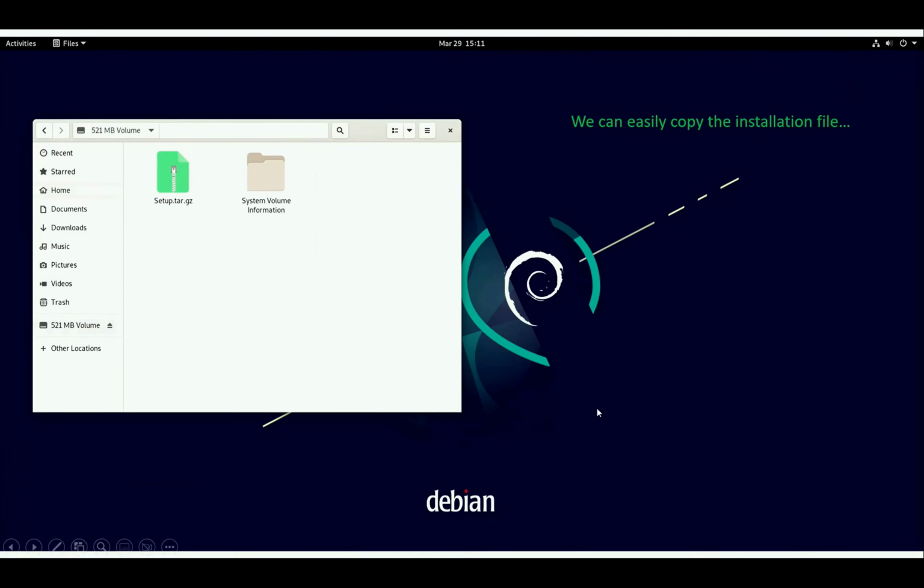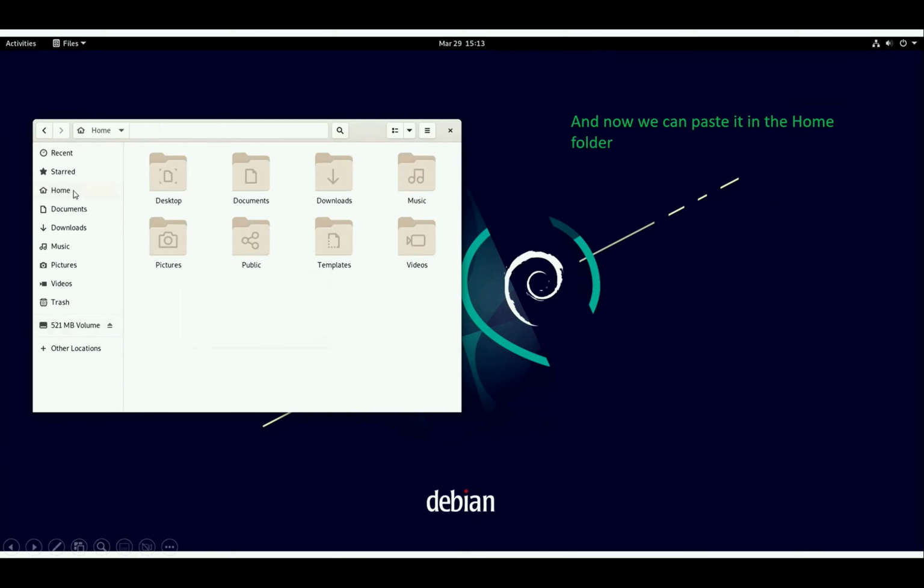I will go then to this USB stick, and then we can see the installation file. Yeah. This is a compressed file. Okay, so I will just select it with right click. I can select copy, and then we will go back to home. This is the home folder of the logged in user in Debian. In this case, the user is called Debian as well. So I will just paste the file here. So right click here and then paste. Then we have the file here.